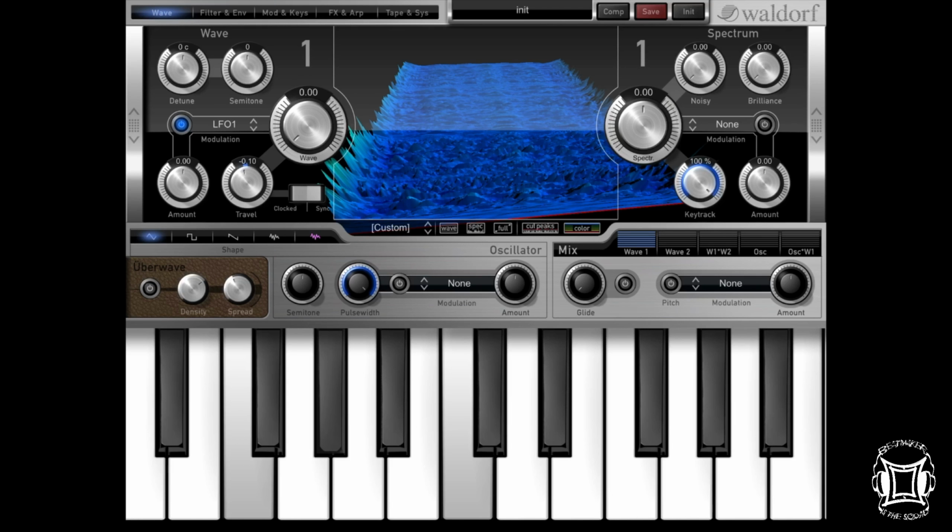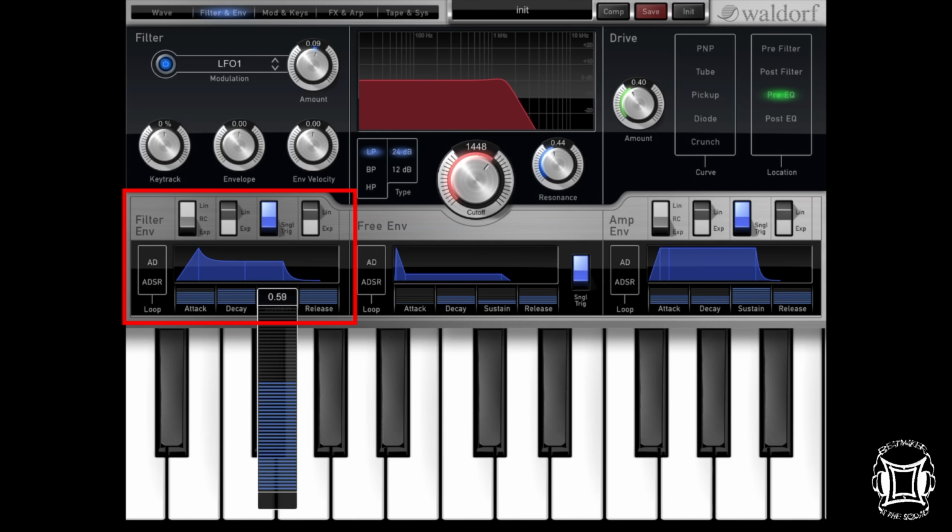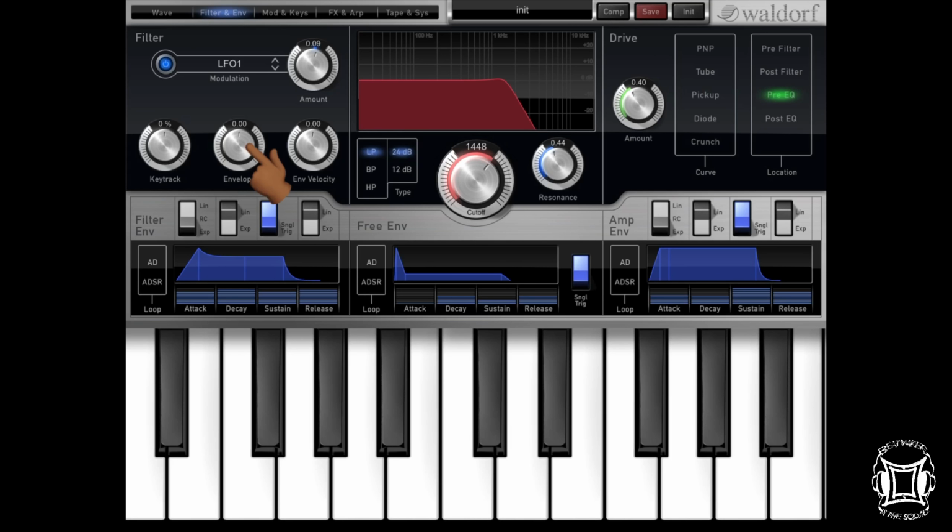Now as I'm playing, I'm thinking it'd be really cool if the filter kind of swept along and opened up gradually as I played. So what I'm going to do here is adjust the filter envelope. I'm going to bring the attack up as well as the decay, sustain, and release. Okay, and then I'm going to adjust the amount of the envelope that will be sent to the cutoff. And as you can hear, the cutoff is opening slightly and gradually as I play.